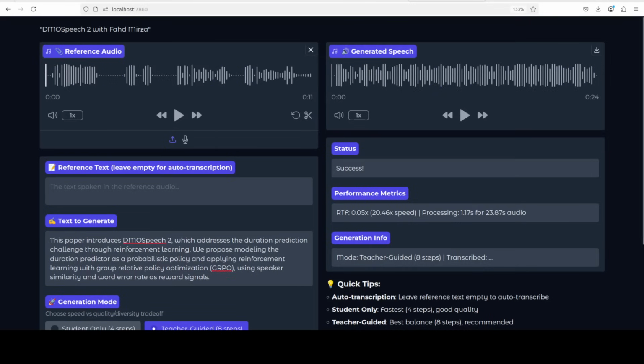Okay, so it has generated the speech for this text following the cloning of this. So let me play this original audio, which is basically JFK's very famous speech.